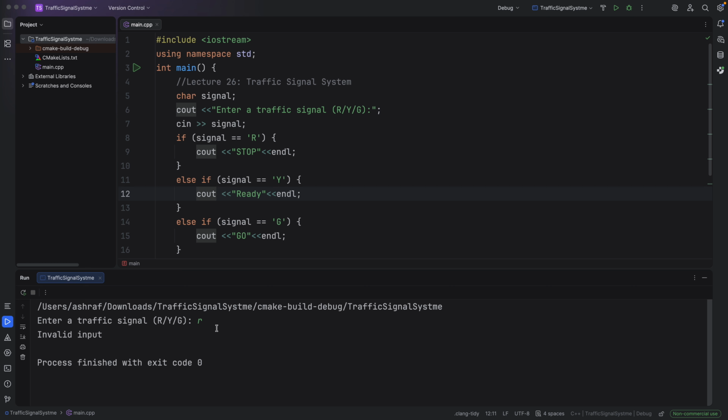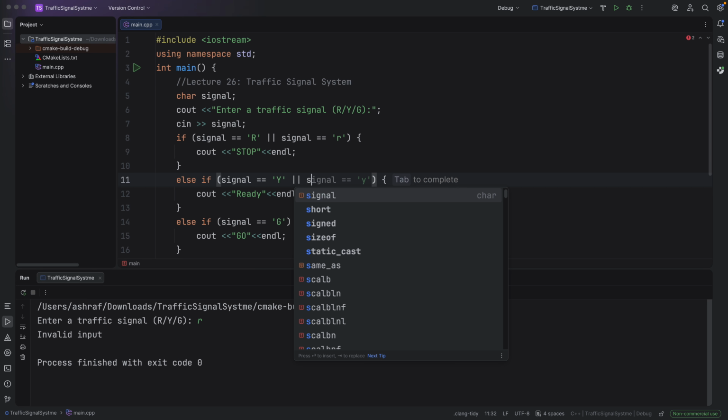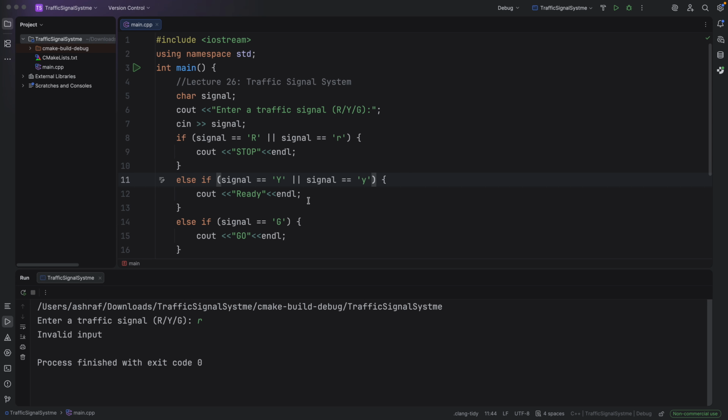How can you solve this issue? There is a bug in your program. You can solve this using or. We say if signal is equal to, instead of capital R, small r. And here also we can add the or logical operator, which combines it with if signal is equal to small y. And here also we can add if signal is equal to small g.